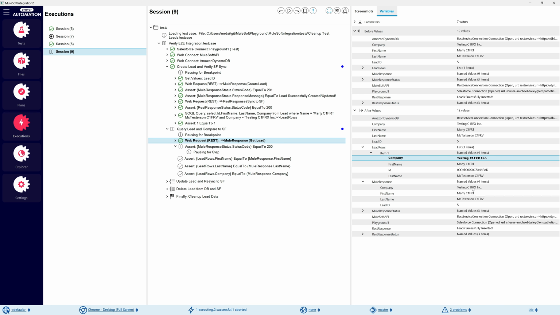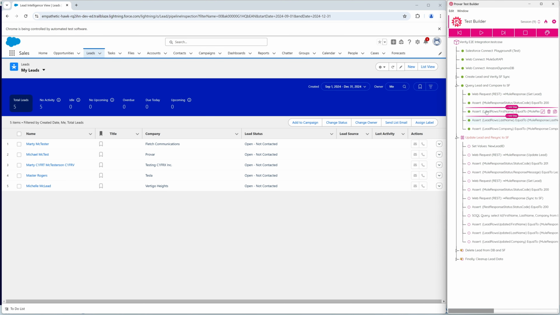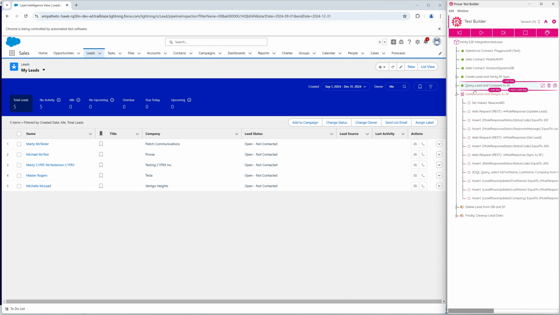Salesforce. So we should basically just be checking the company names match, the first names match, the last names match, and we should be good to go. So we'll go ahead and resume this through, and all those assertions will quickly pass, and it has been validated. So the lead data all matches in Salesforce and the Dynamo database.